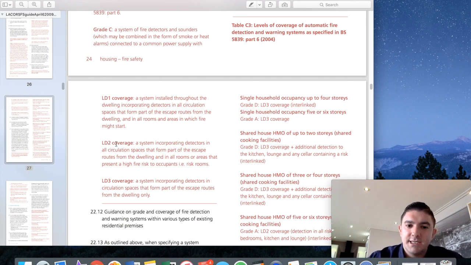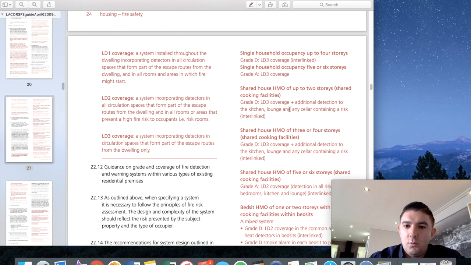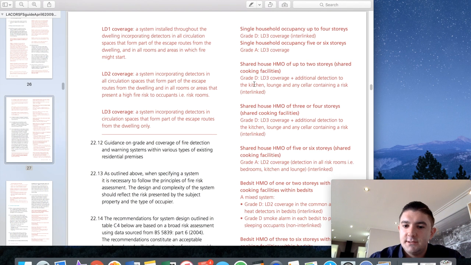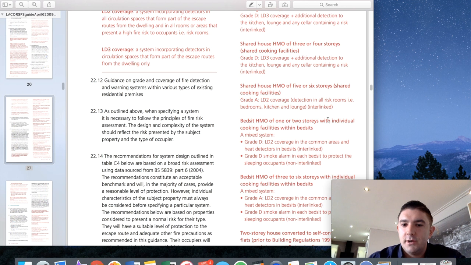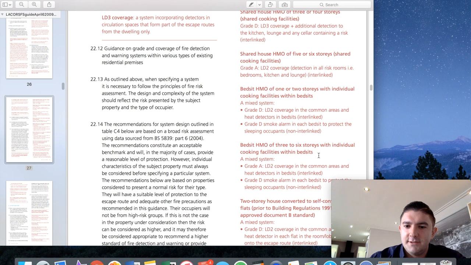So we needed LD2. A system incorporating detectors in all circulation spaces that form part of the escape route from the dwelling and in all rooms or areas that present a high fire risk to occupants, i.e. risk rooms. Risk rooms could be bedrooms that are right next to kitchens, for example, as typically fires would start in a kitchen. And then it will say down here what the different types are. We're not doing shared houses, so you come down to a bed sit, of two stories with individual cooking facilities within it, you'll need grade D. But if we go down to 3 to 6 stories, you'll see that you need grade A.